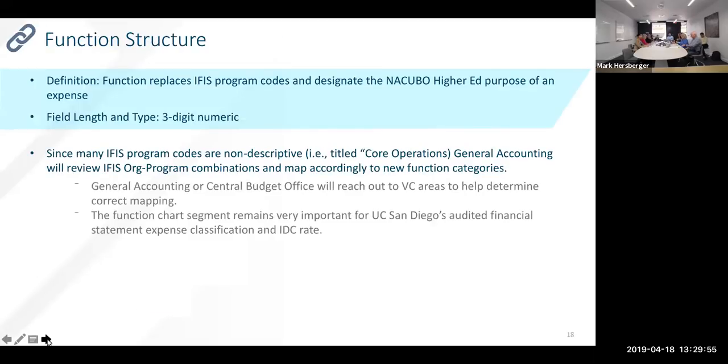All right, function structure. The function identifies the NACUBO higher ed purpose of an expense. It's going to be a three-digit code for us that will map to a two-digit code at UCOP. And our office is working on trying to identify for each IFAS Oregon program, what would the Oracle financial unit and function be? Because some of our program codes are not very descriptive. For example, they are titled something like core operations, and that doesn't tell us necessarily what the NACUBO function of that area is.